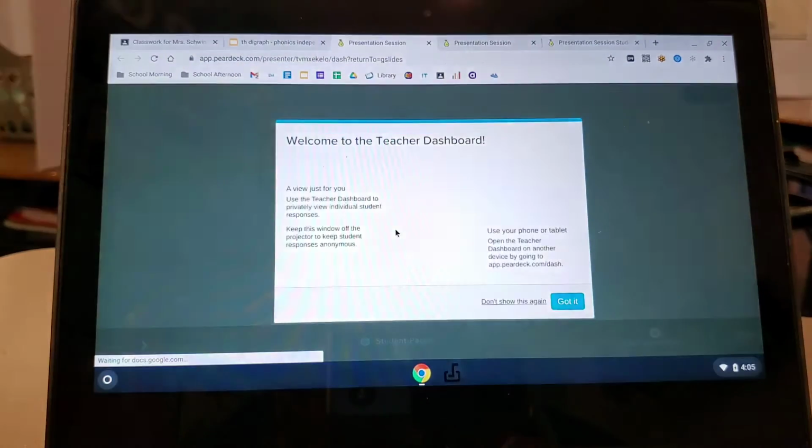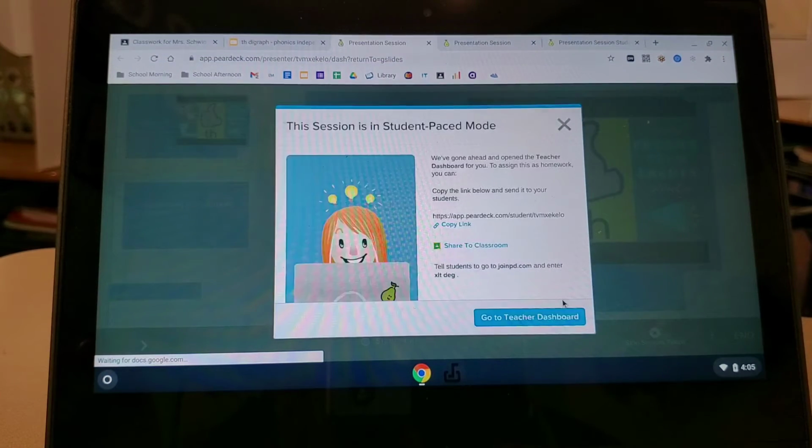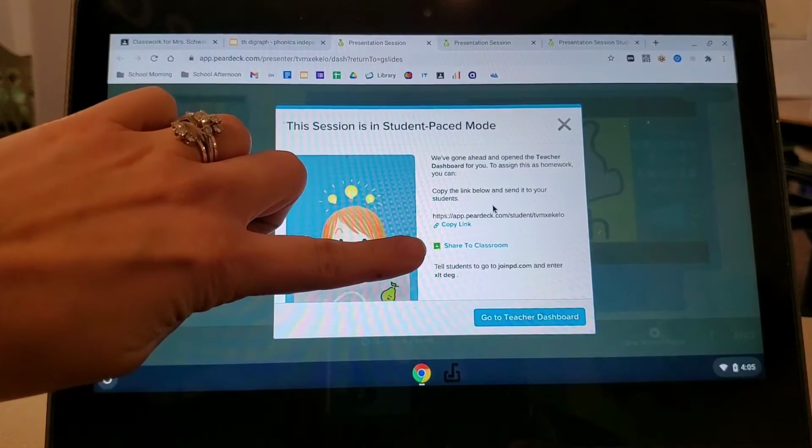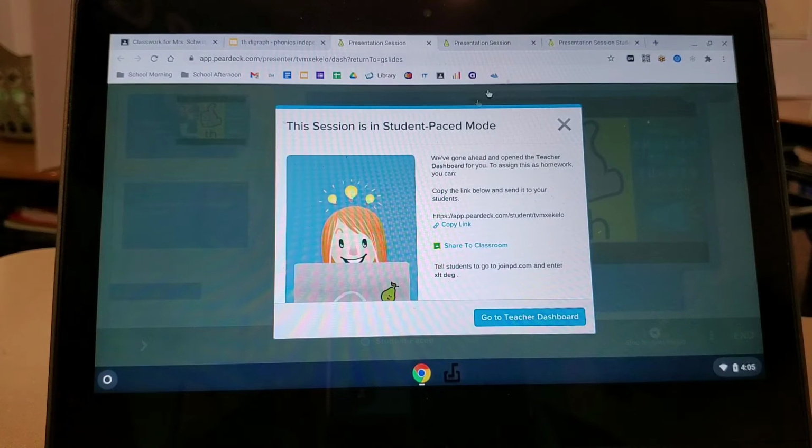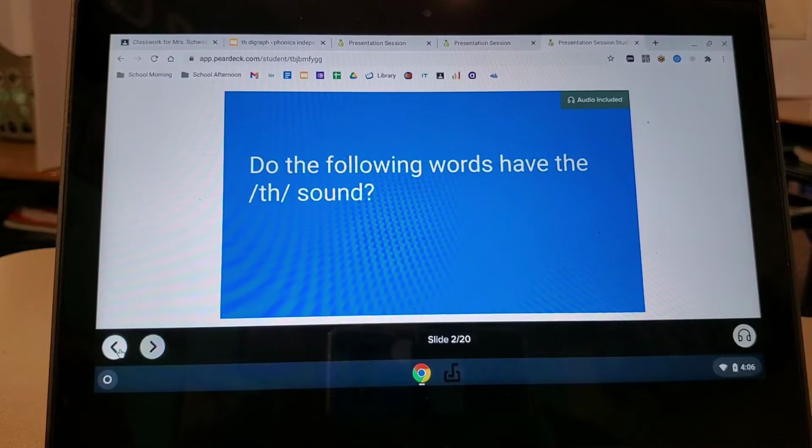So it's going to launch the presentation for me. Then it's going to bring up my teacher dashboard. And then it gives me a link here that I can share to my classroom just by clicking on that link, or I can just copy the link and send it that way. So I actually already have this open over here.